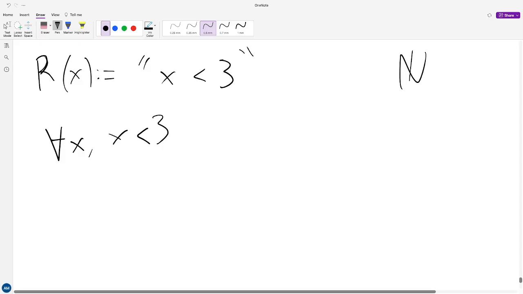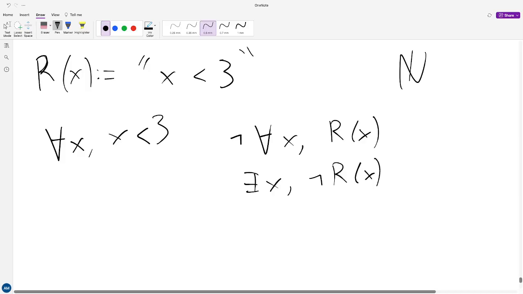Well, this statement is false because we could choose a natural number 4 such that 4 is not less than 3, right? This statement is false because we can show that its negation is true. We can show not for all x, R of x, which is the same thing as saying there exists x such that not R of x. And how do we produce such an x? We could just choose 4. And so we have not 4 is less than 3, which is true.